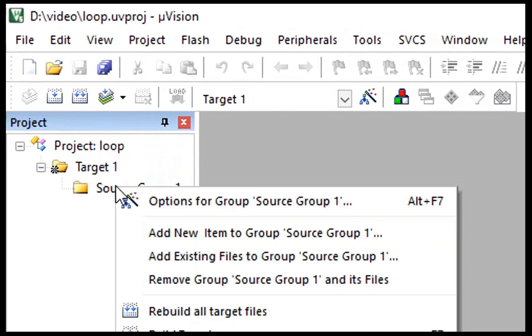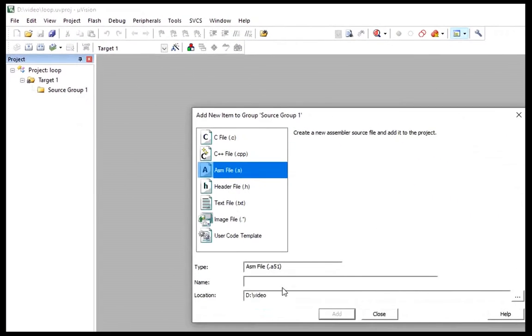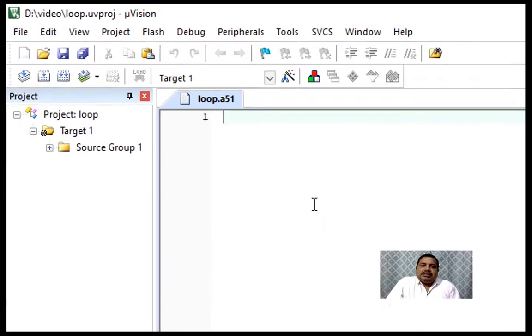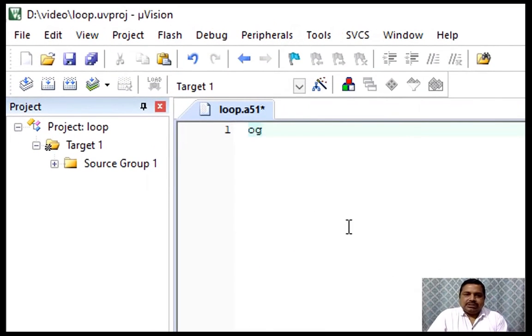Come here, source file. I told you we have to make an assembly file. Select assembly file. If you don't know this, we already have a separate video for that. Add the file. Now this is our file. Let's start writing the program. We can say ORG 0, and then MOV R1, #0AH. We want to load 10 here. 10 means A in hexadecimal, so we are loading this. Then we clear the accumulator.